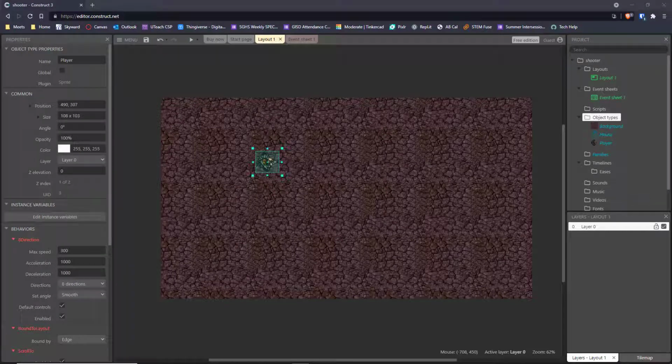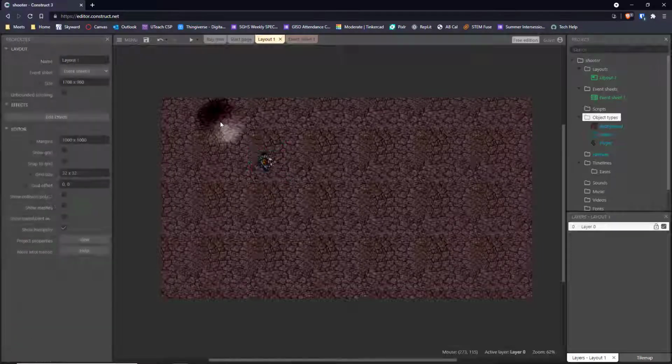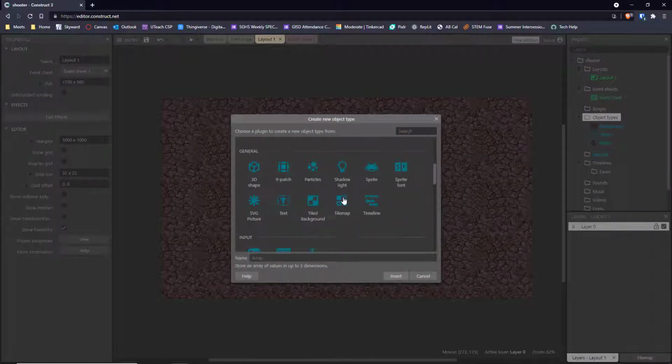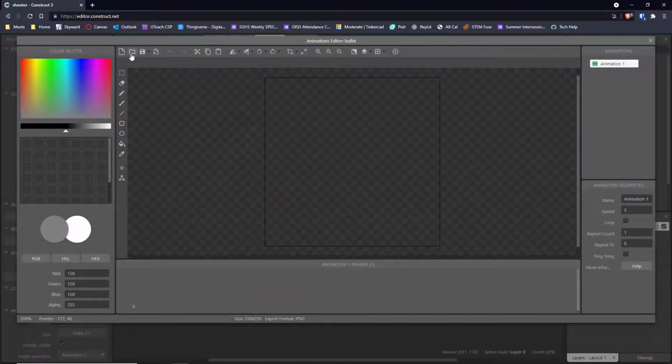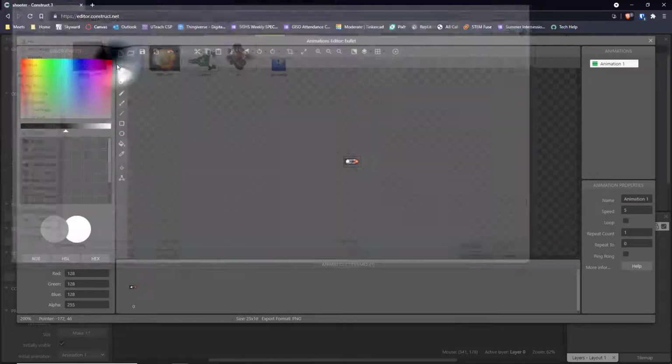Okay, next we're going to add the ability for the player to shoot a bullet. To do that, we're going to need to create a bullet object. So I'm going to double click on my screen, add a new sprite. Under General, find the Space Invaders icon that says Sprite. We're going to name this Bullet. Insert, click where I want that to show up, and I'm going to load the bullet image.